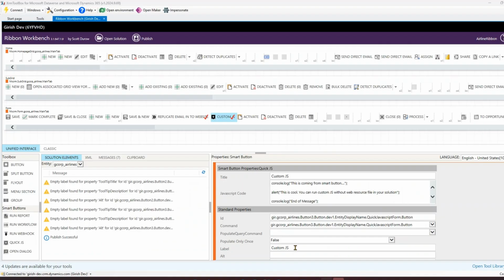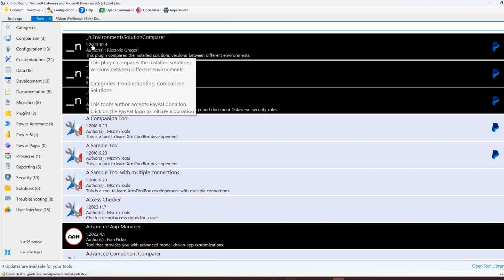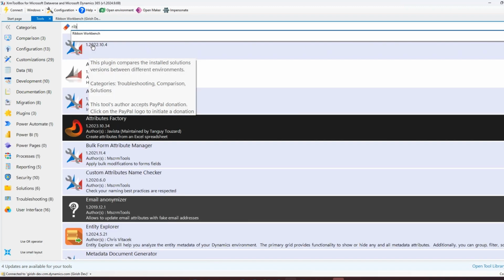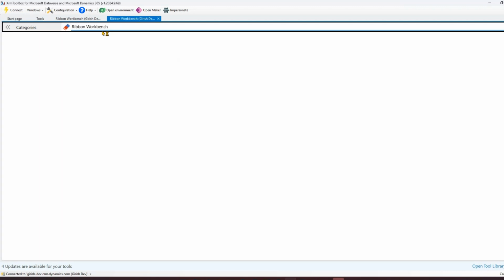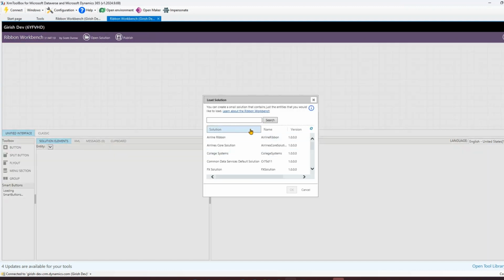So, let me first show you what the prerequisites are. I have the XRM Toolbox tool installed. Within XRM Toolbox, I have installed an application called Ribbon Workbench. So you need to install Ribbon Workbench, and once you install it, you should be able to see this sort of information. Now it will ask you to open a solution. I've already created a solution. Now remember, the solution should only contain a table with no metadata, with nothing in it, just one table. This is not your application solution, but rather a solution for operating on the ribbon. So it should be as light as possible.